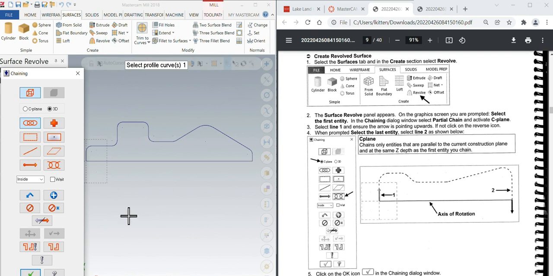Okay, and it says select profile, okay? So in MasterCAM and AutoCAD and some other ones, but not so much in AutoCAD, they have things called chains, where it basically links a bunch of objects together, okay? Well, we want to go all the way around, but we don't want to revolve this center line. We want to revolve the rest of it.